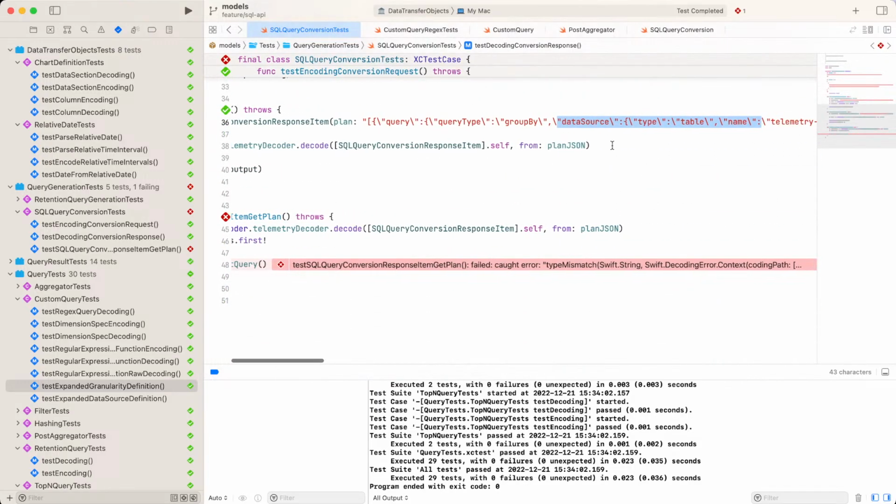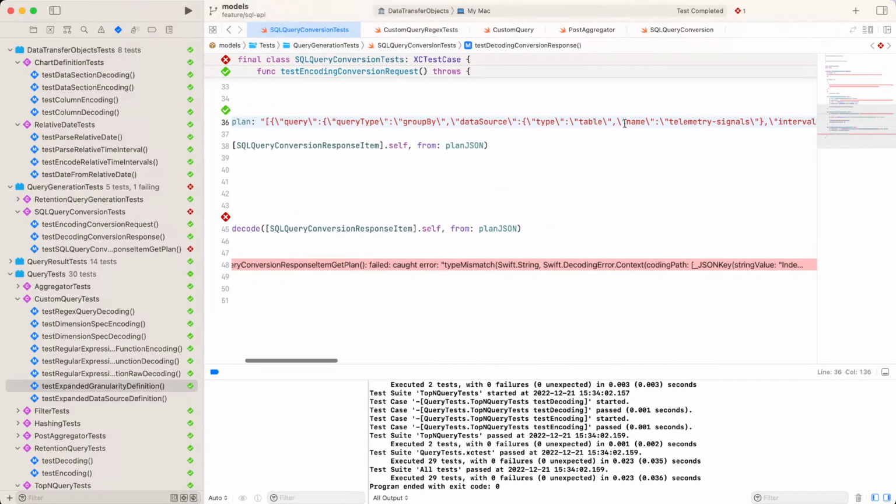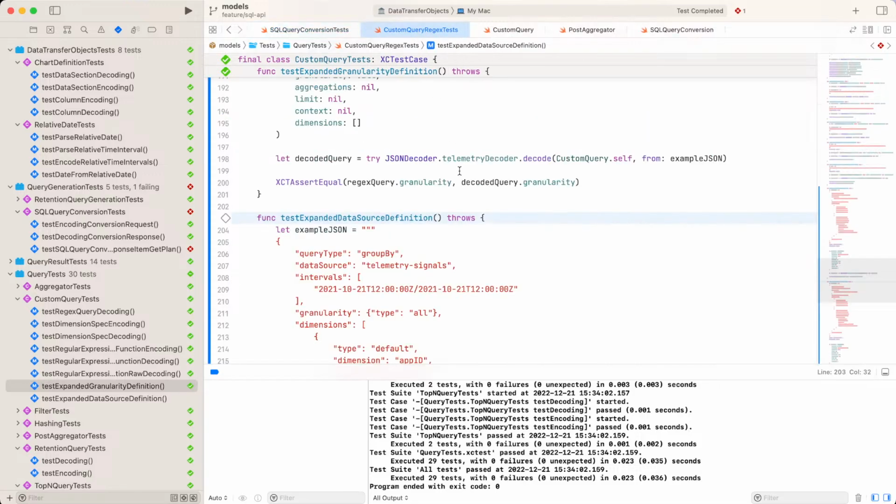It's gonna be in there. Data source. There we go. Okay. Data source type table, name telemetry signals. That is what we need. Okay. Custom query tests.